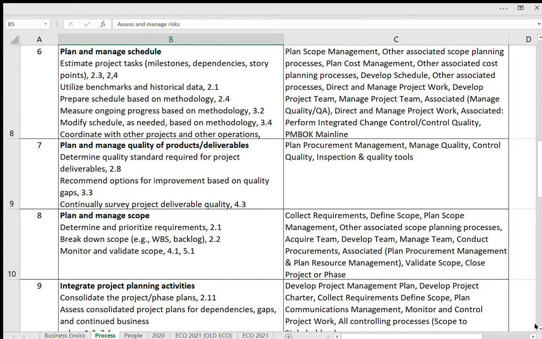Plan and manage scope. Determine and prioritize requirements. That's 2.1. Break down scope, your WBS, your backlog. 2.2. Monitor and validate scope. That's 4.1 and 5.1. That takes us to our 49 processes.